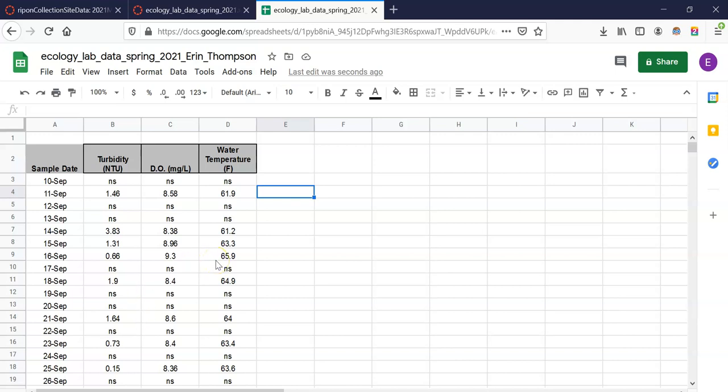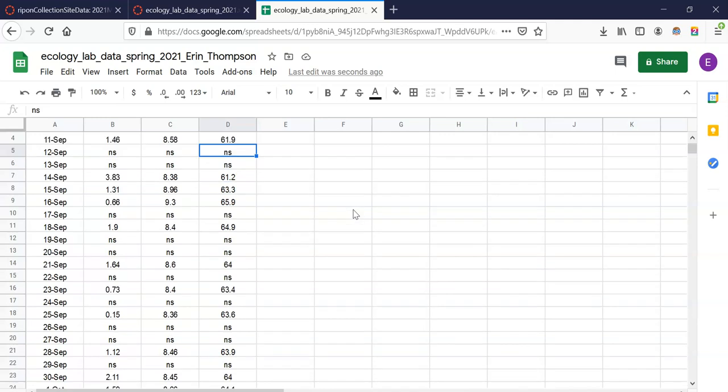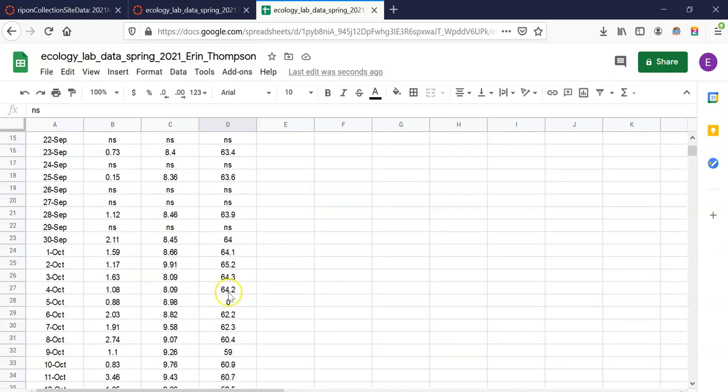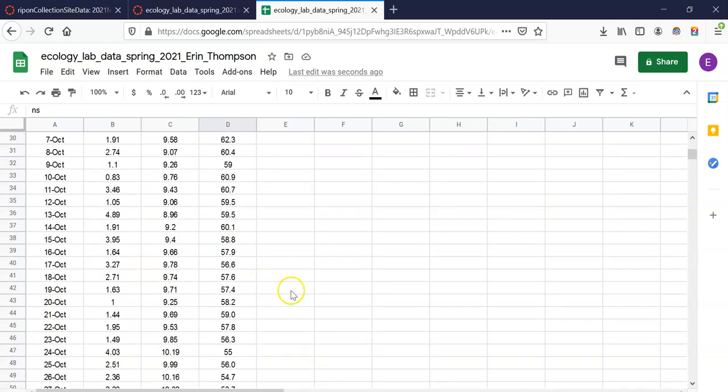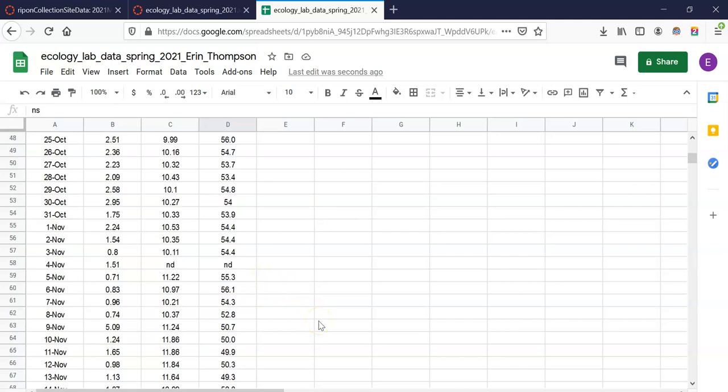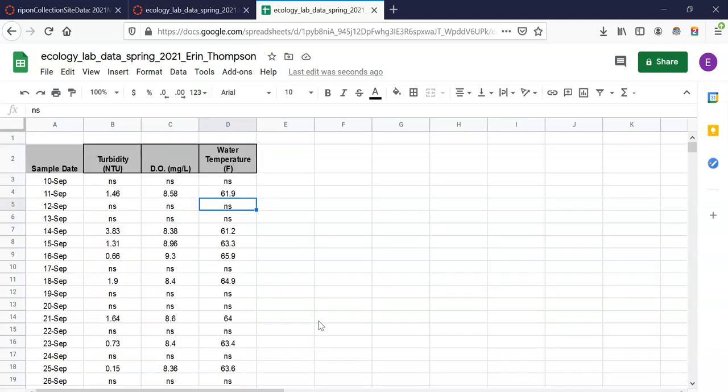And let's just take a look at this data. So the first thing I notice is that there are dates over here, and there are numbers for some of these things, and for some it's just NS, which I believe means no sample. And then there are others in here that say ND, which I believe means no data. That doesn't matter to us. We're going to treat those the same. We're just going to pretend like they don't exist, or we're just not going to factor them in.